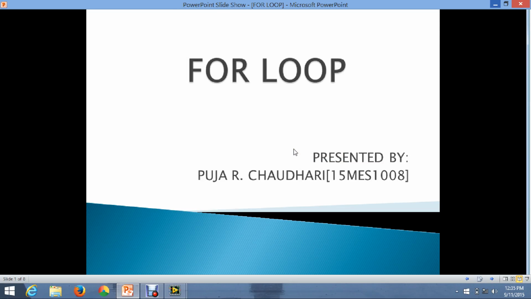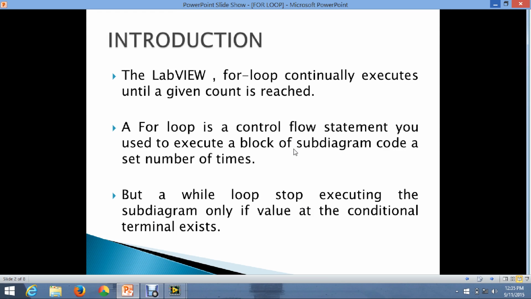Here I explain how to use a for loop in the LabVIEW software and what is meant by a for loop. So here we go. Why are we using the for loop? A for loop is executed n number of times, as we wire a value to the n count terminal.